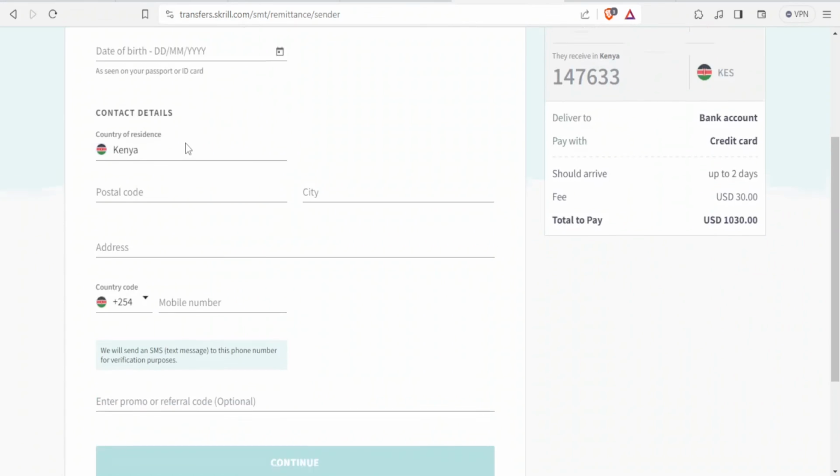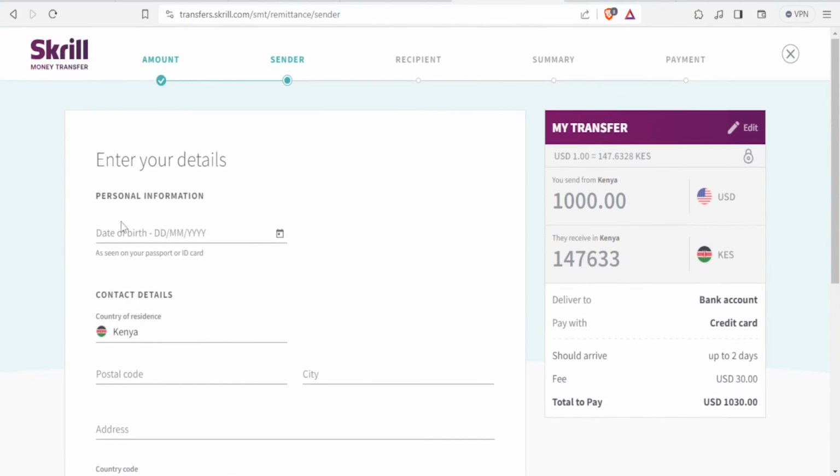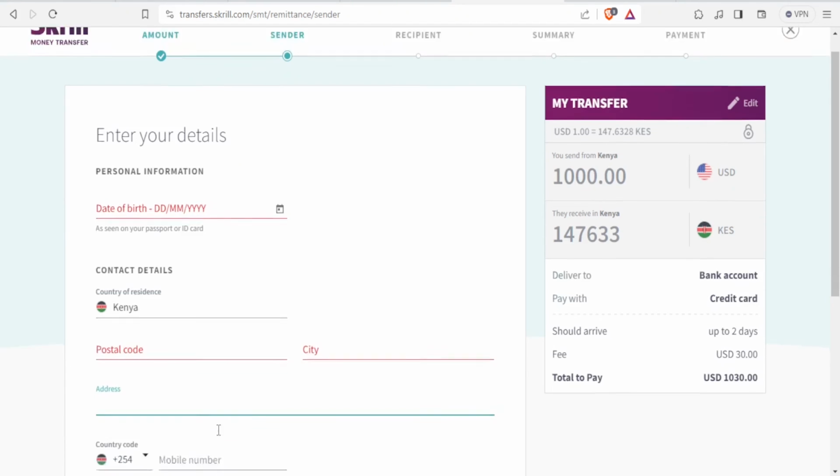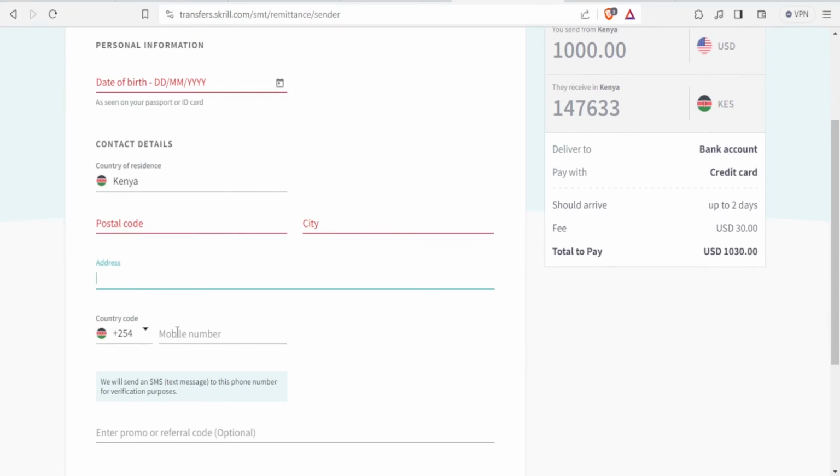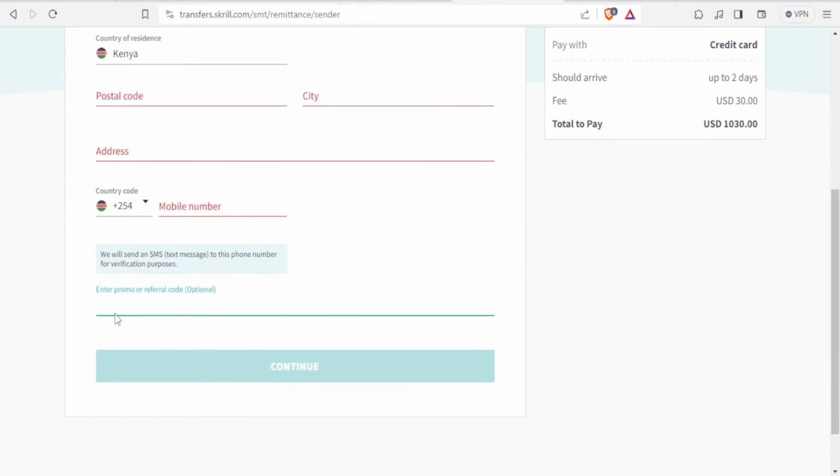And then you'll come and fill all the details here. Personal information, that is your date of birth, the country, the postal code, the city, the address, and then the country code, and then the phone number, and they will send an SMS or a text to this phone number for verification purposes. So you fill that, and then you enter the promo or referral code if you have any, and I'd advise you to use my referral code, and that link and the link to Skrill is available in the description of this video.